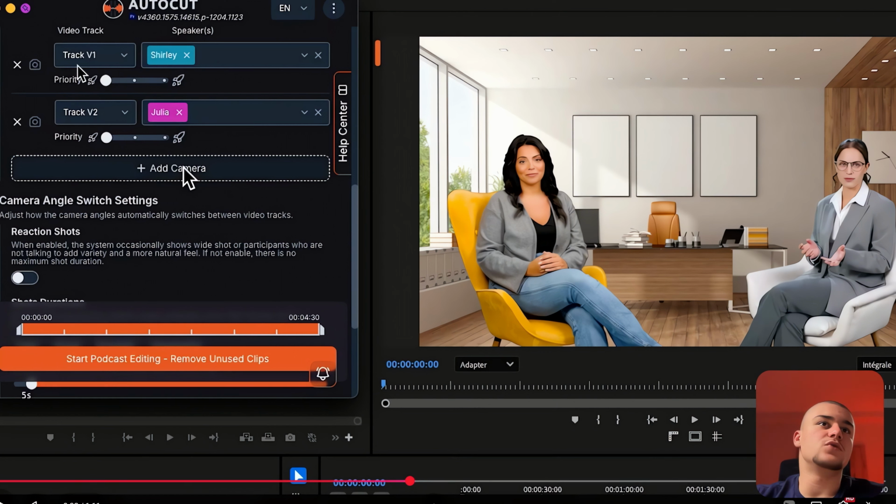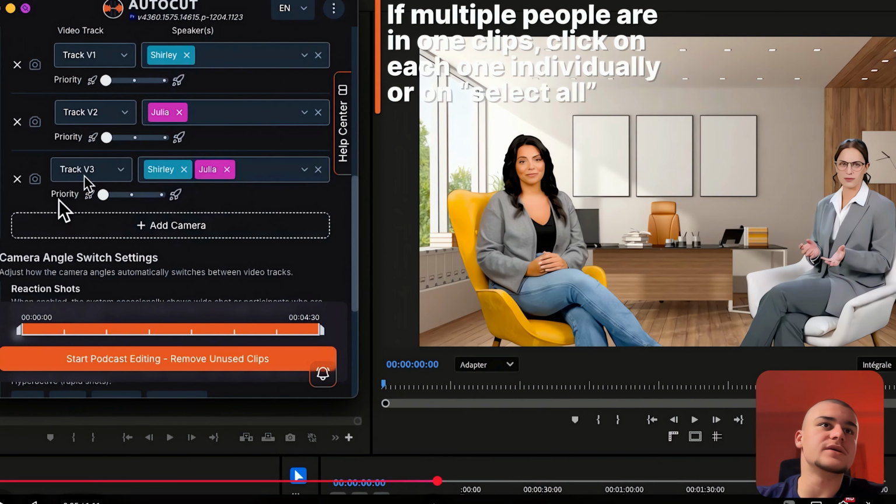So basically we've got 2 tracks right here, but that's not it. In this case, we had 3 video tracks because we have one angle where we've got just Shirley, the second one where we've got just Julia, and then the third one where we've got both of them. So what we do right here is we actually introduce a third track where we have both Shirley and Julia.